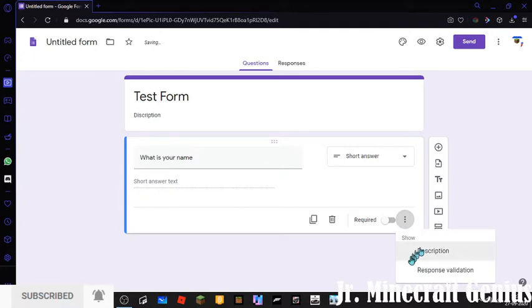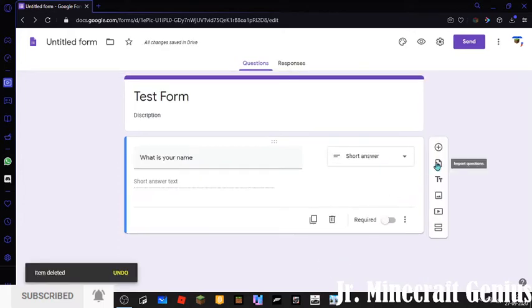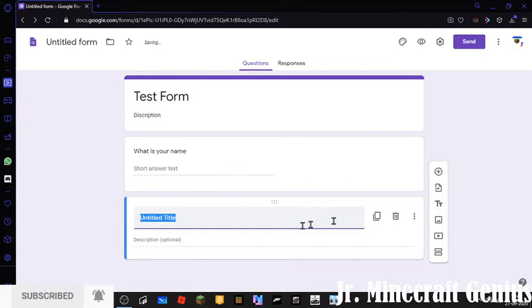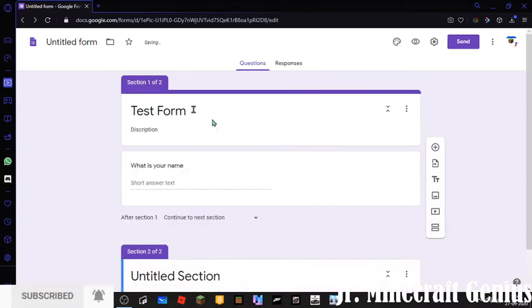Then we've got the two dots, description, and then this. Then we've got the plus arrow to put in the next question of your test or whatever you want. Then you can import questions. Currently I don't have any questions, but you can import them. Then you can add a title and description, and you can duplicate. And then you've got the image, you can add an image, and then you can add a video, and then you can add a section. So this will be section one.